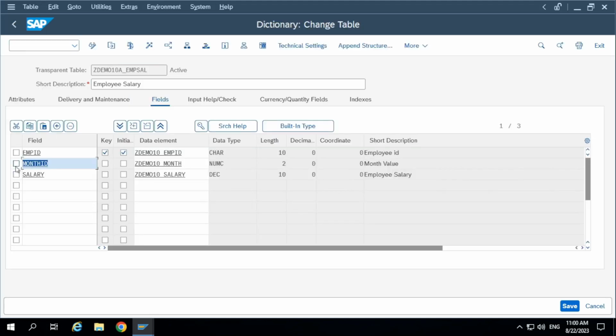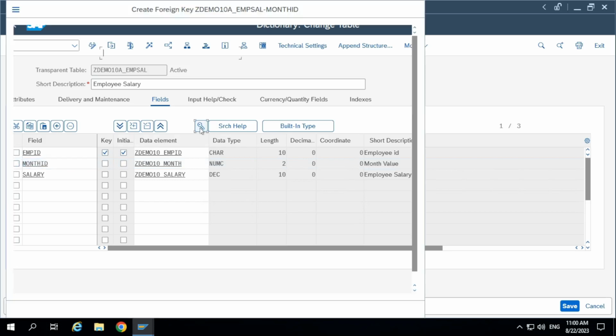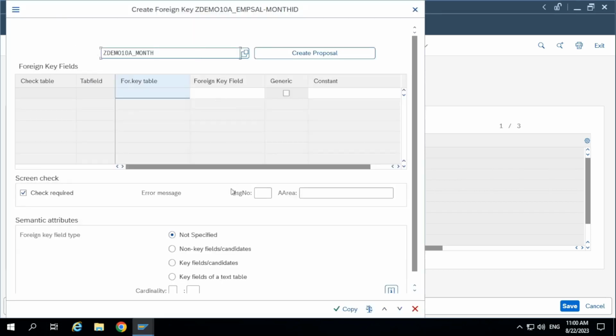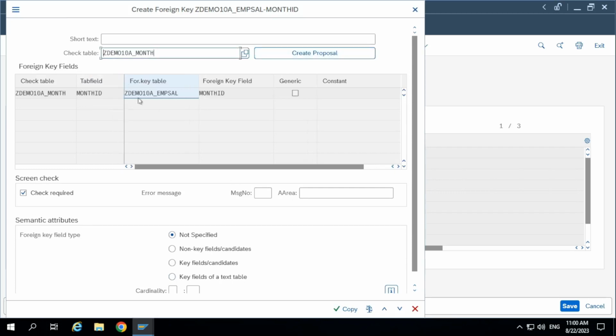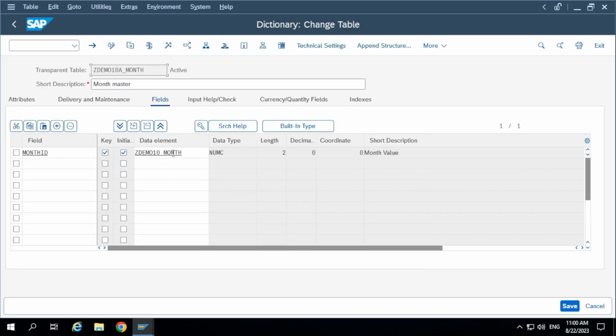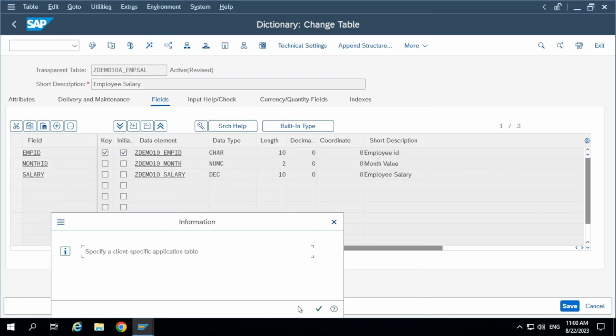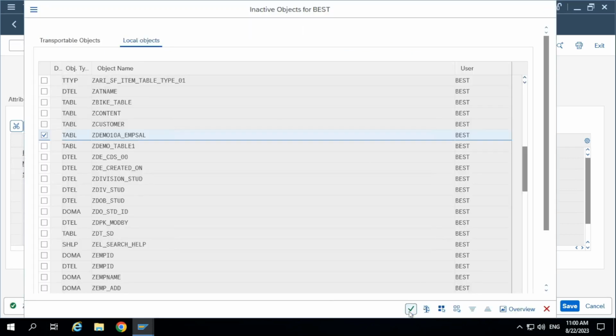Now let's assign the foreign key relationship. Is this employee salary table a foreign key table or check table? Foreign key table. Select the month ID field, place the cursor on it, and select the foreign key symbol. What is the check table for month? Enter the check table. Create proposals. It will automatically propose the foreign key relationship because the data element we are using in both tables is the same for the month ID field. Copy, activate. The table is active.